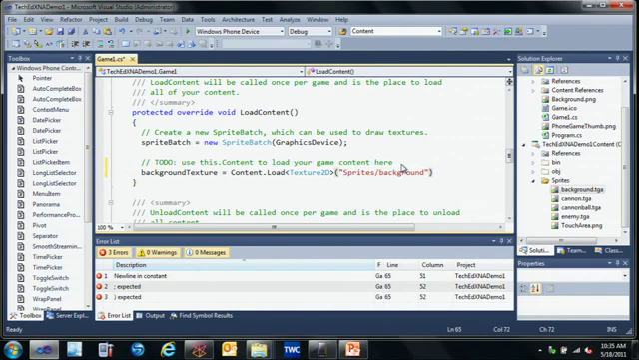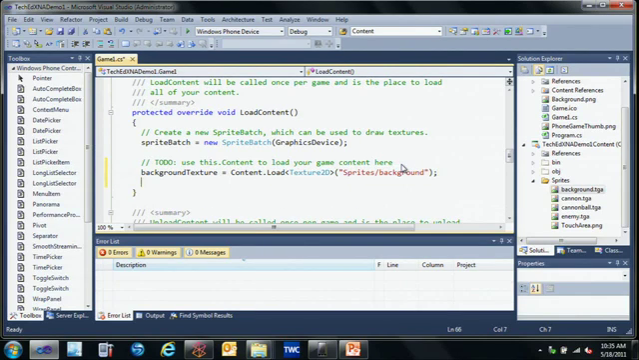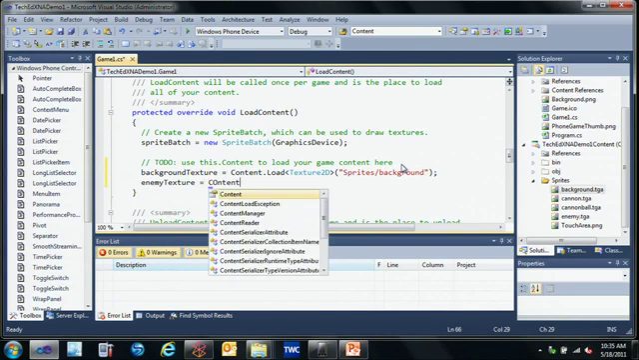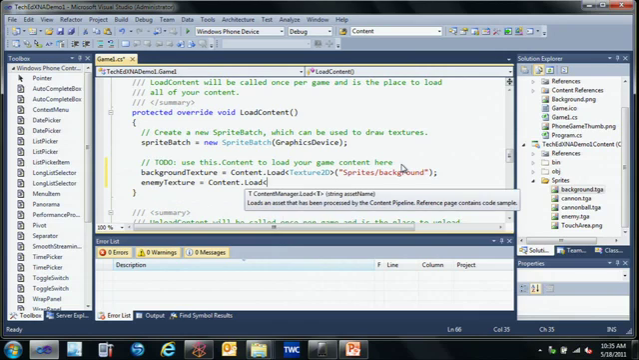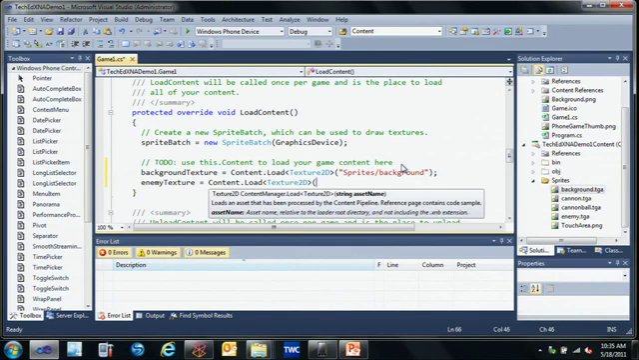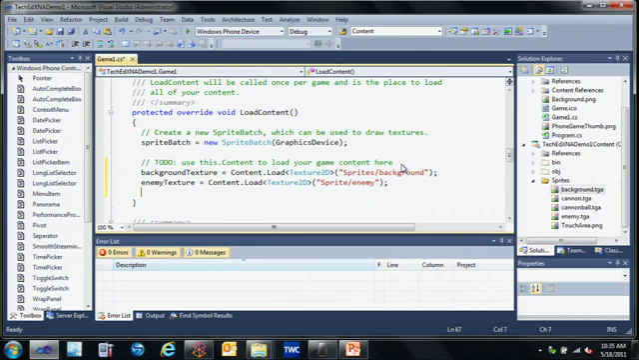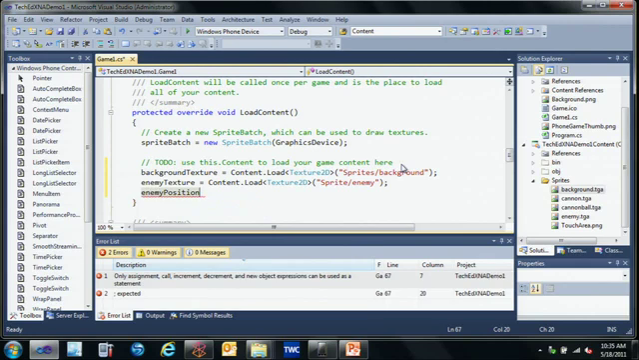Remember I was saying you're going to want to put the file extension there? Actually, you don't. And then we'll do the enemy texture, same thing. And a Texture2D just represents an image. That's all it is. We're just going to draw it on the screen. Same thing, no extension.